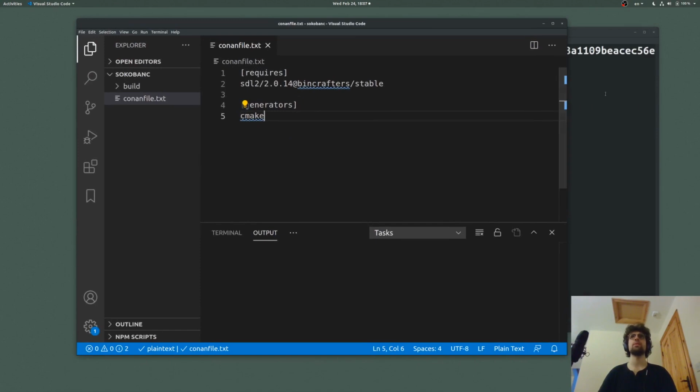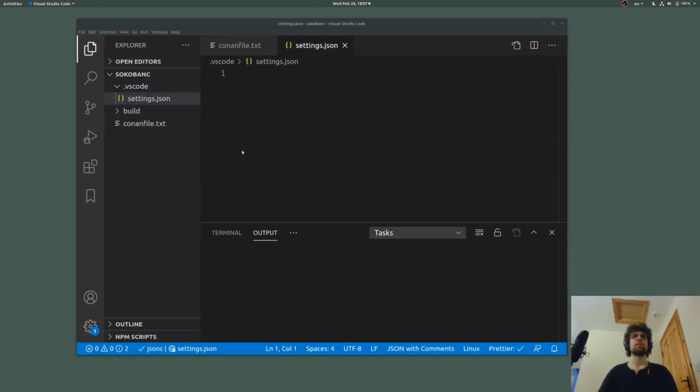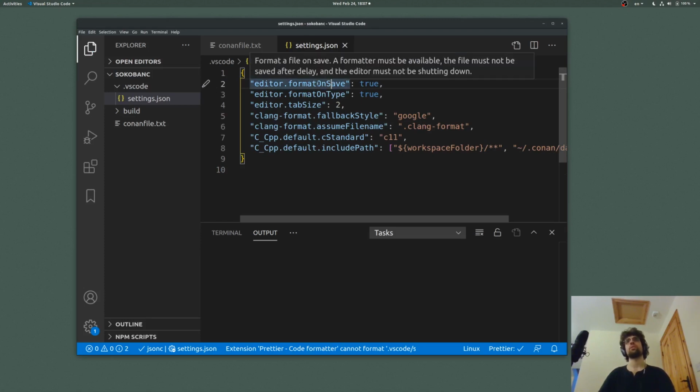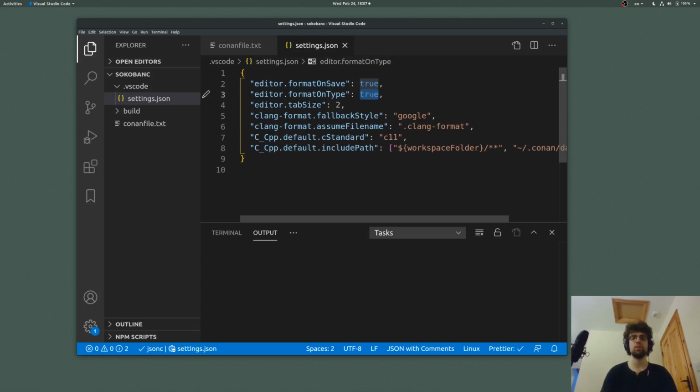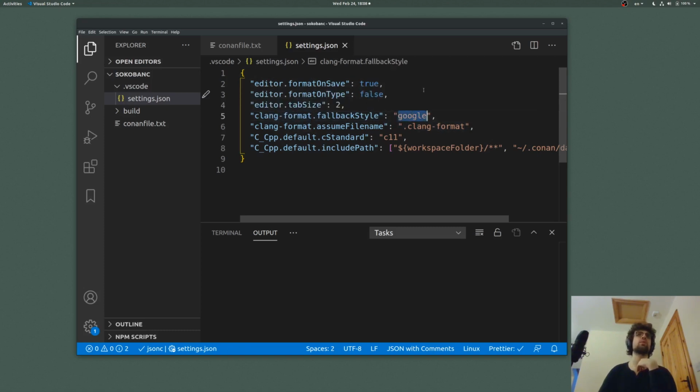While it's doing this, we're going to do something else, which is a bit of custom configuration for VS Code on that project. Settings.json is going to look like that. So basically we're going to instruct VS Code to format our files whenever we save them, and not when we type, because that's something that I find really annoying. We're going to set tab size to 2, and we're going to use a program called clang-format, and say that we use the coding convention of Google.